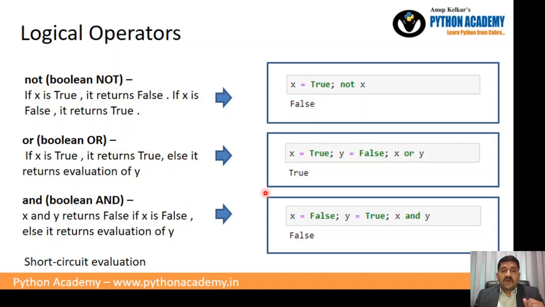Similarly, you have OR, AND. So x True, y False. Obviously, x or y, anyone is true, answer is true. x and y, false true, x and y, anyone is false, answer is false. So that is the easiest way I can do the logical operation between two variables, two expressions who return something true or false. Basically, logical operations perform on logical values only, not on the other cases.